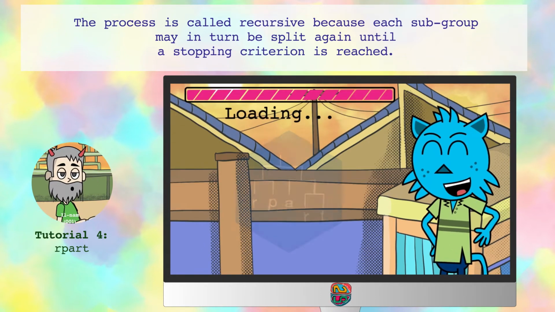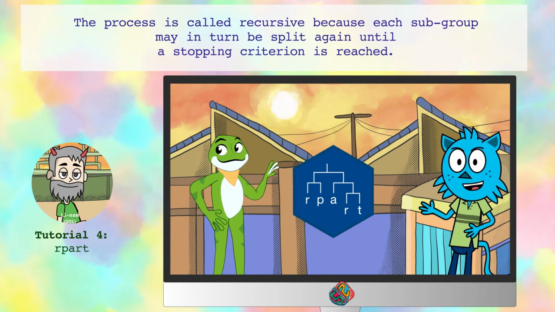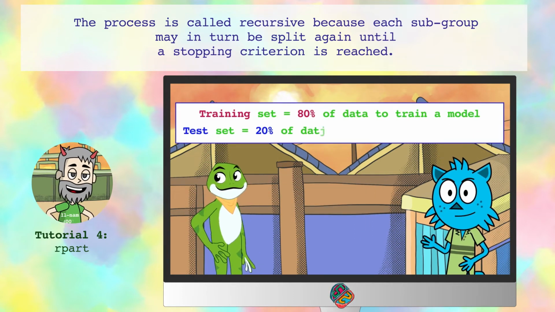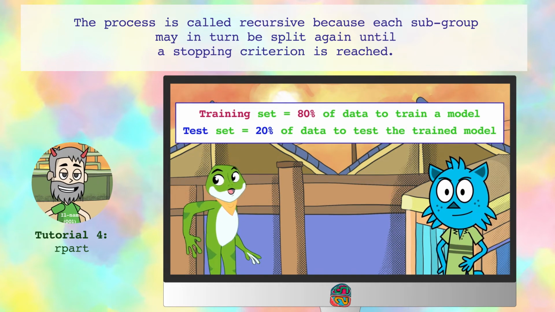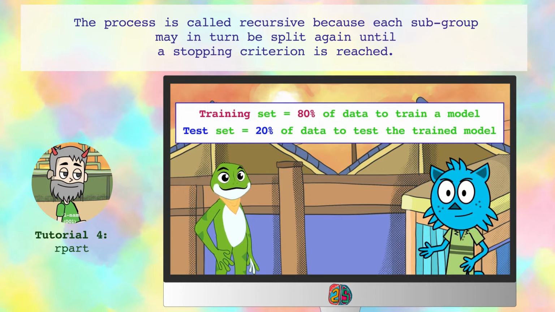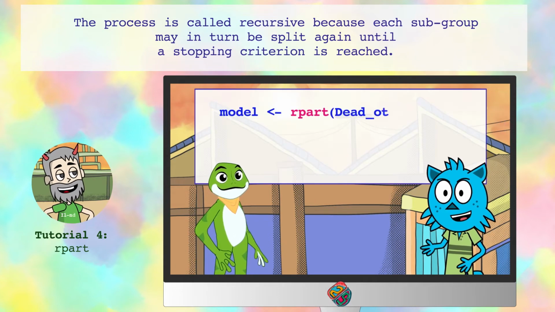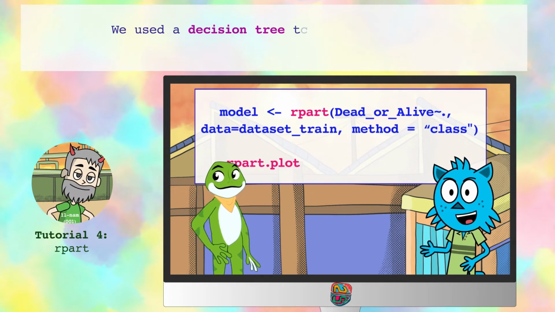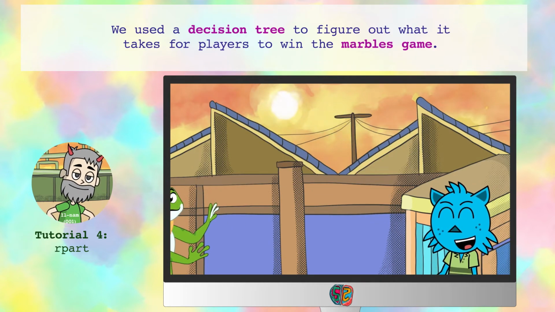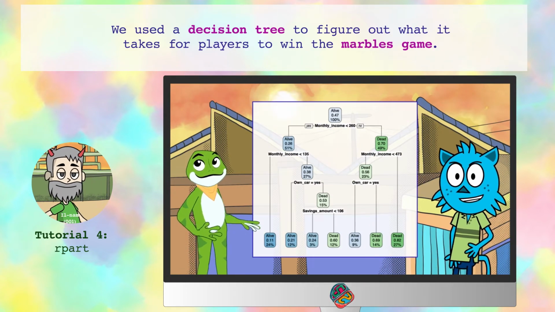Loading and done! Let's create the train and test datasets by splitting the data 80-20. Okay, done! Now we can generate the model using the rpart function. Then we can plot the tree using the rpart plot function. Okay, done! Wow, this looks great, Zippy.